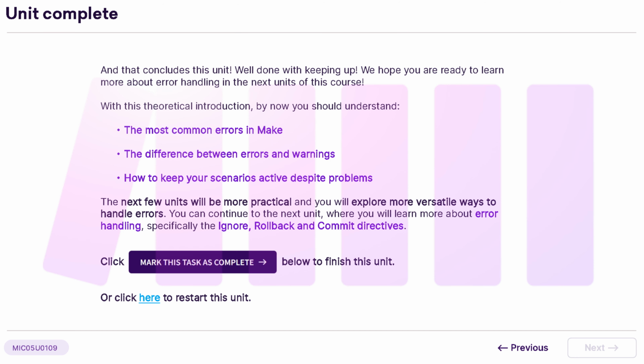Congratulations on completing this unit. You've gained a solid understanding of some important concepts in error management. Let's recap what you've learned: the most common errors in Make, how to distinguish between errors and warnings, and strategies to keep your scenarios running smoothly, even when issues arise. This theoretical foundation sets the stage for more hands-on learning in the next sections.